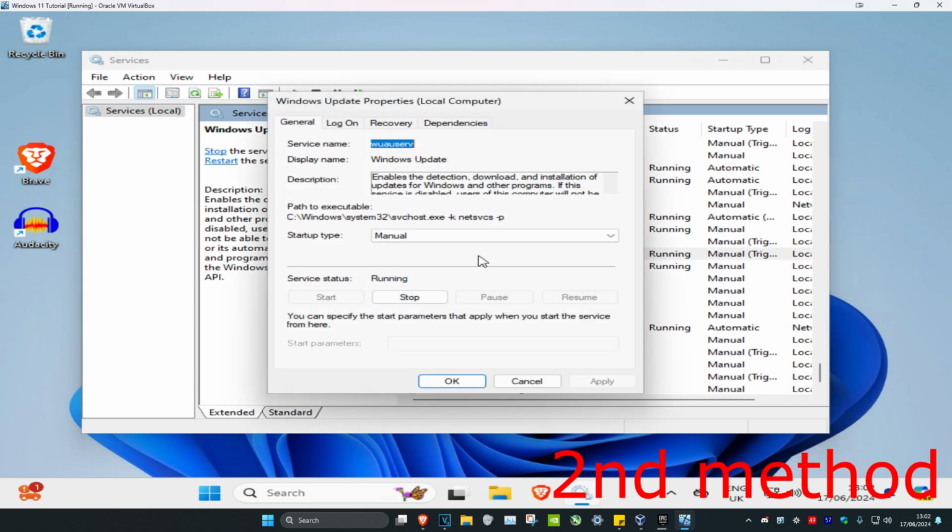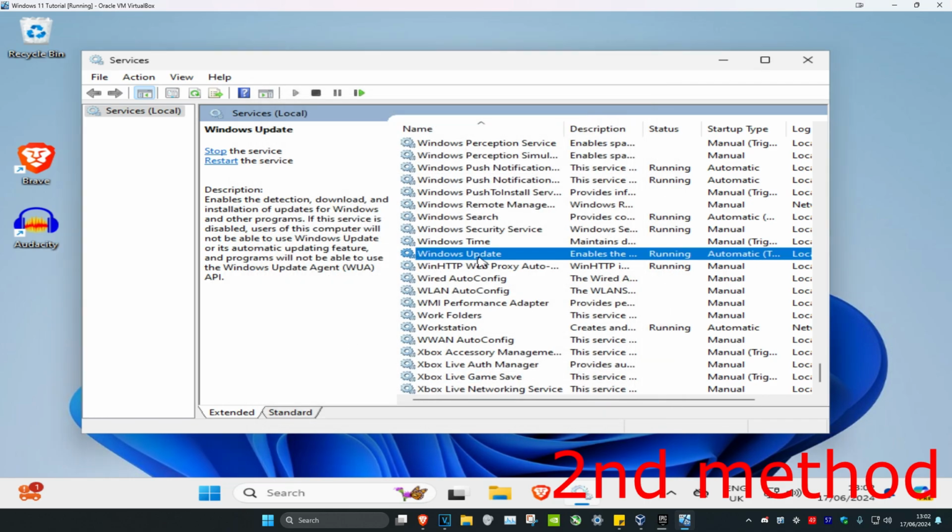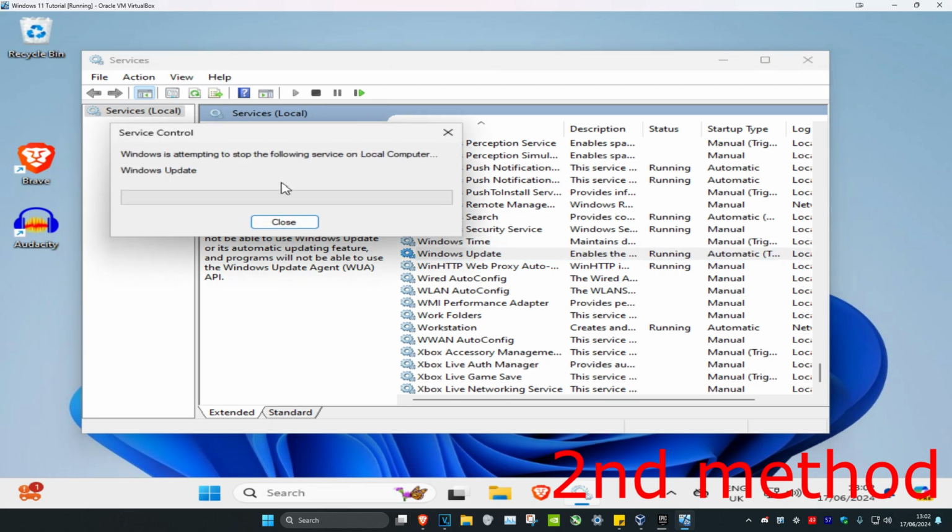You want to double click on it, and then make sure the startup type is set to automatic and that the service is running, and then click on OK. But if you already got to this stage and the service was already running and it was already on automatic, then you want to click on it and then click on restart the service.